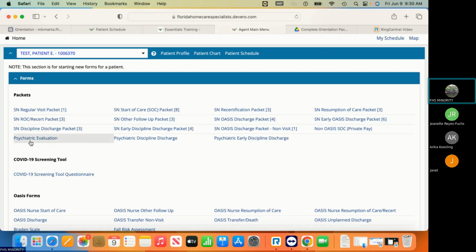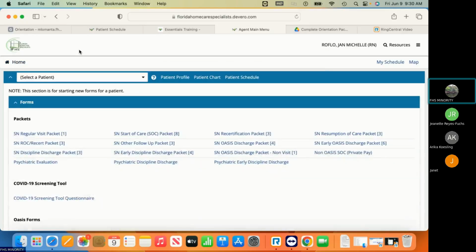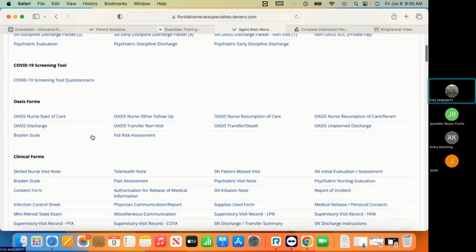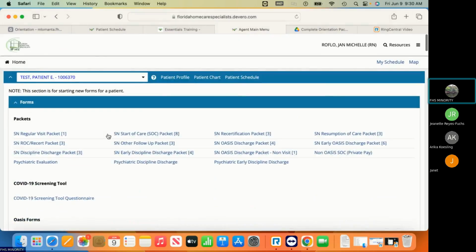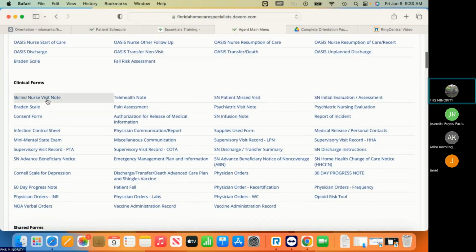So you would have to click on that eval, and then it opens up other forms that are available on that packet. So if you're going for the packets, then you would see multiple notes that are required or possibly required for that. But if it's just an eval, you would just click an eval form. Okay. Oasis forms, you don't need to access these because this is already part of your packet. Clinical forms, you would have social worker visit, PT visit, OT visit, nursing visit.